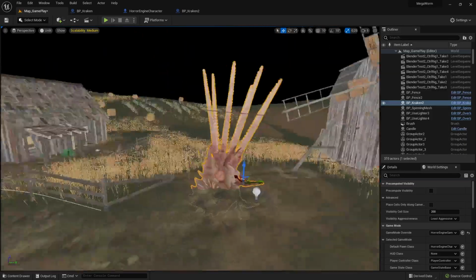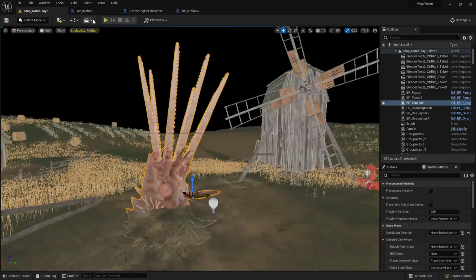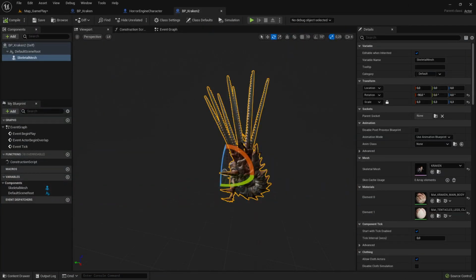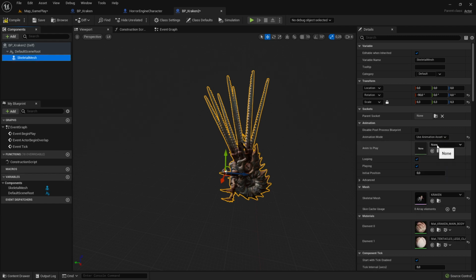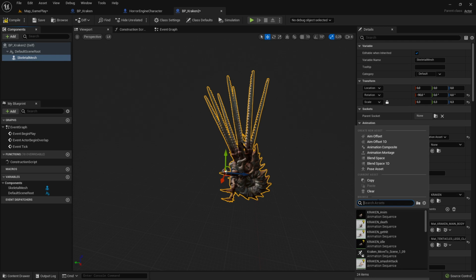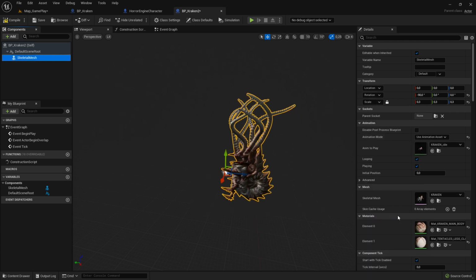We have almost what we want. There is one more step needed, which is to assign the animation. That's why I used this Kraken, it has an animation already. So again you select the skeletal mesh, go to the details panel and down to animations, and here we choose the animation mode, not the blueprint, because there you have to create a little bit more. I want to just use one animation. That's why I say use animation asset. I can select the asset which I want, and I select idle, and here is the idle animation.